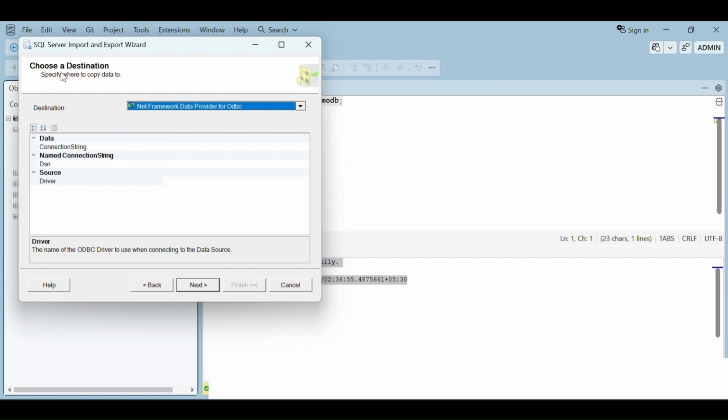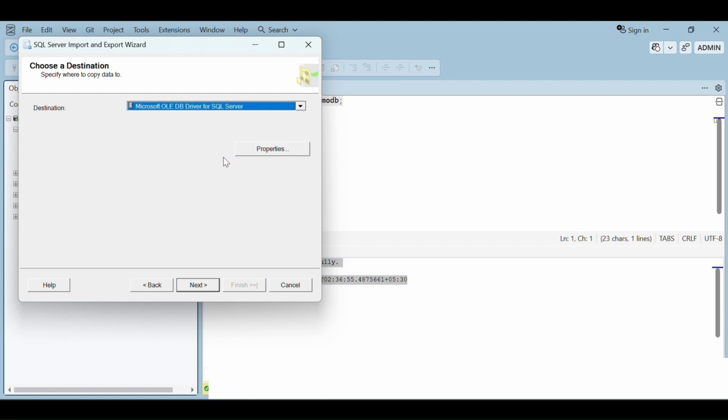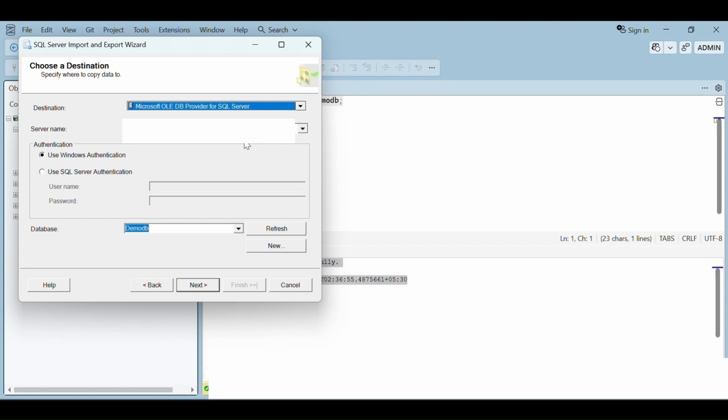Now look at the option here, choose a destination, specify where to copy data to. Click on the drop down here, scroll down, and you will find an option called Microsoft OLE DB driver for SQL Server. Select that. If it doesn't get selected the first time, select it again, it will automatically take it. As you can see, you will be able to see your server name here, and you will be able to see your database name also. Now let's click on next.